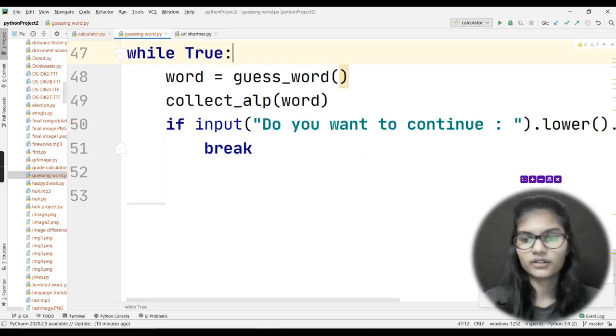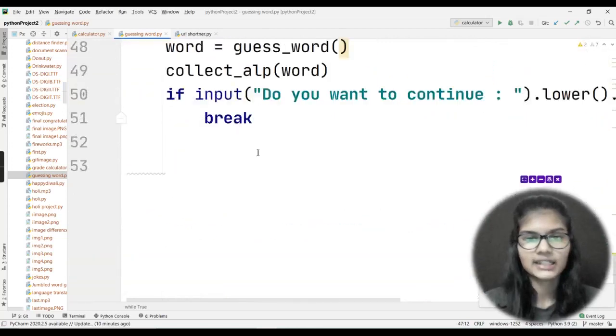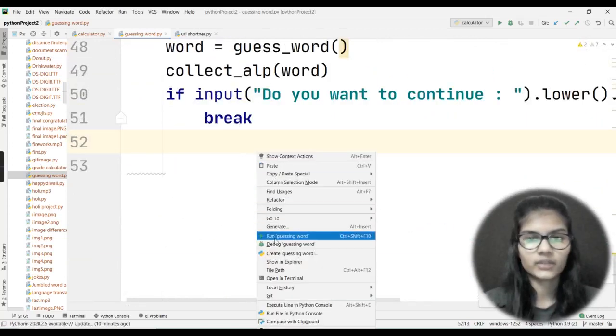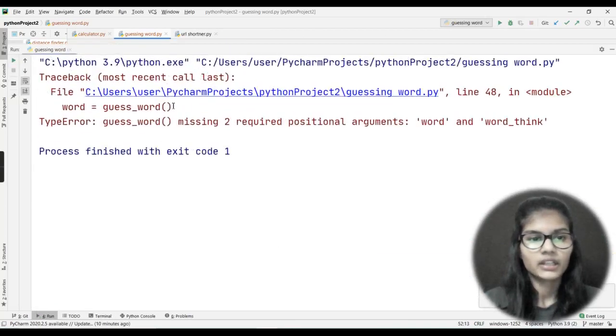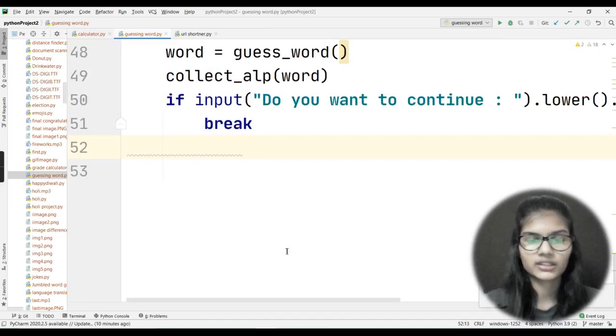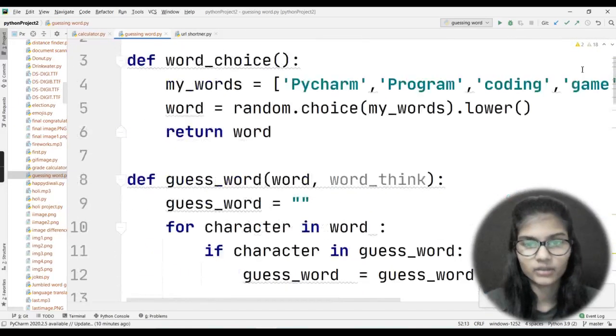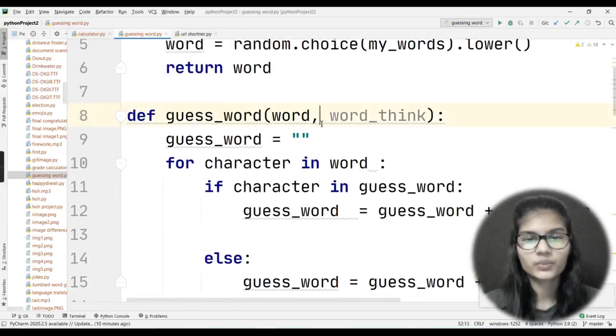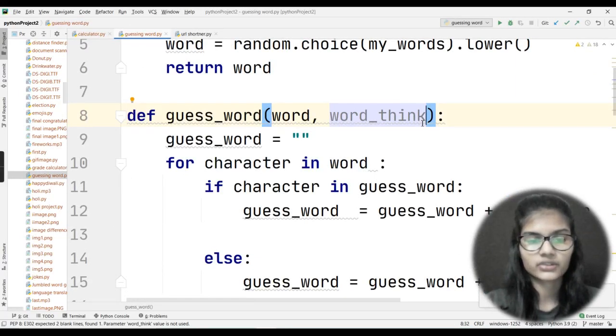Now, I hope that the program is completed. Let's quickly give it a try and run this program. Okay, so guess and word_thing, these two parameters are missing. So let's see what things we have missed. Let me go above. This word and word_thing, let's see where we missed these things which we are not writing here.